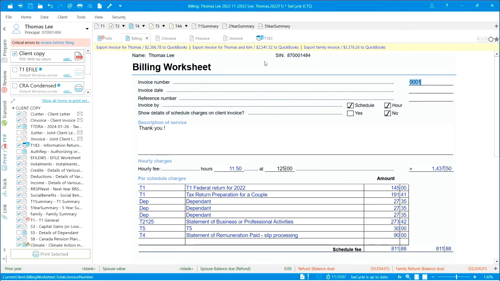So let's talk about another thing, that is the timer. If you are invoicing by the hour, notice at the bottom here that there is a timer that is running. So this is how TaxCycle is recording time. If I just click on it, it stops the timer. So it stopped at 11 hours, and then we can restart it by clicking on it again.